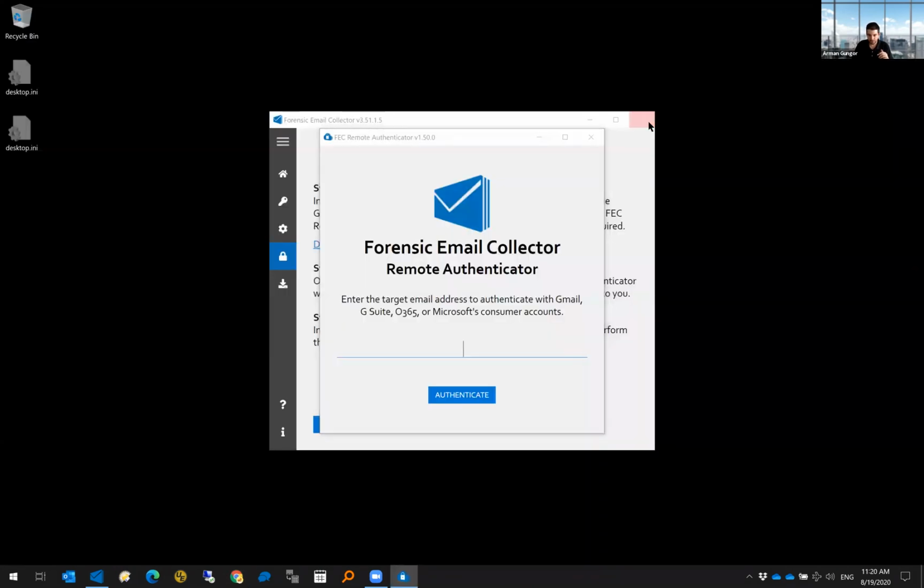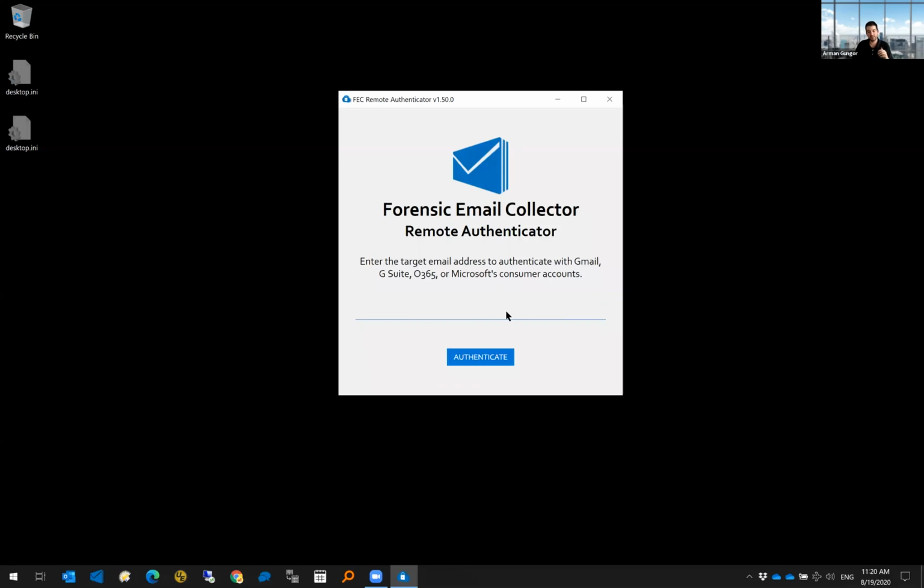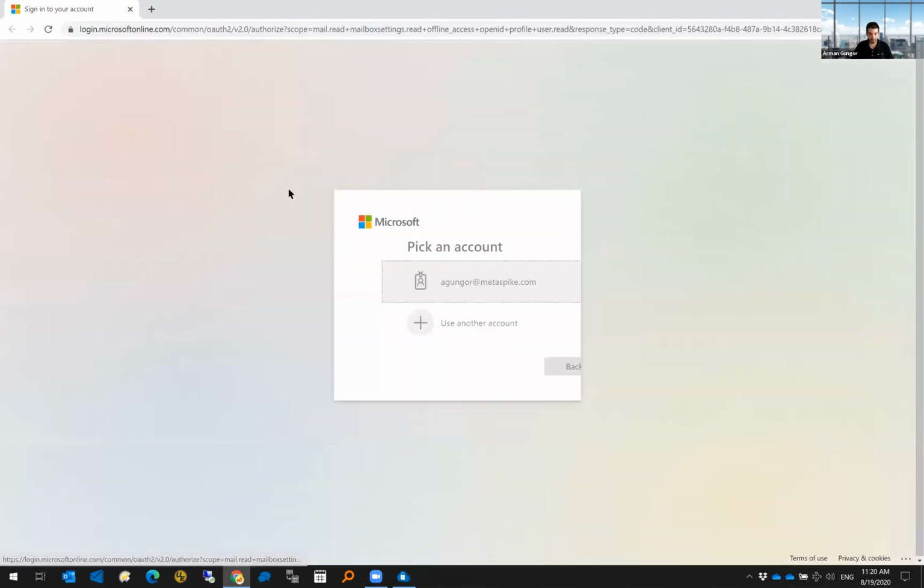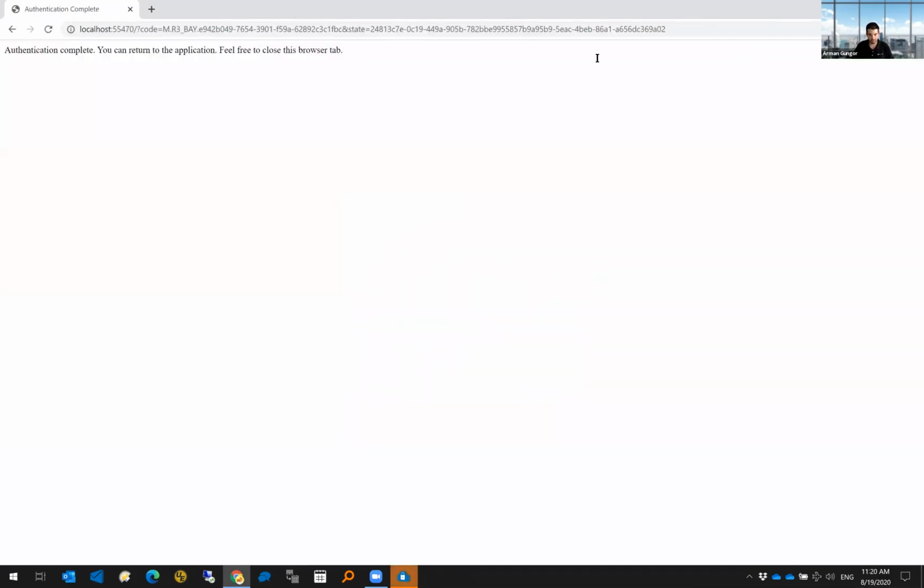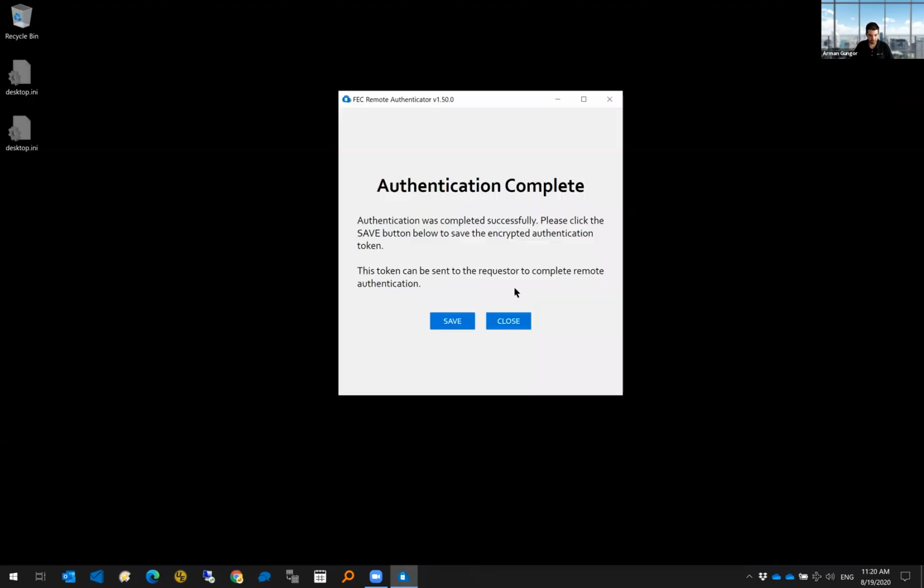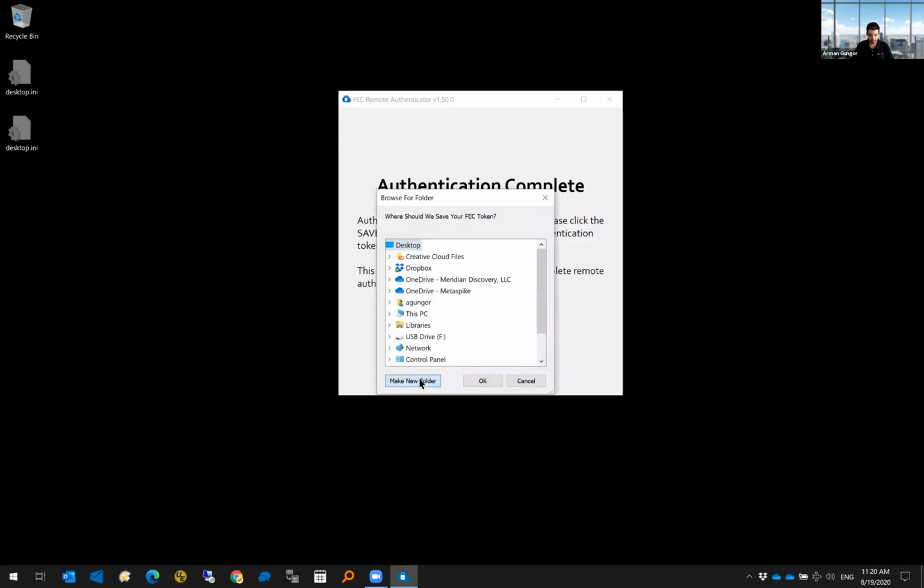Launching it, I'll just show you that the workflow is the same as before, but now what has changed is when you do a consumer account, this will still work, and it'll take you to Microsoft's authentication page where you can use an account to log in. Workflow looks just about the same. You save.